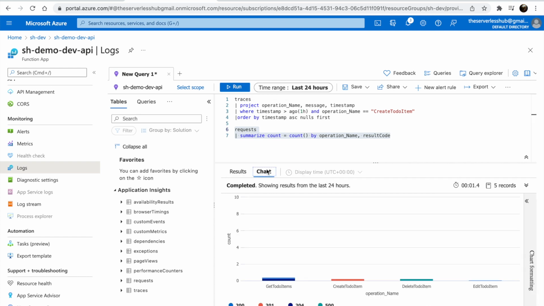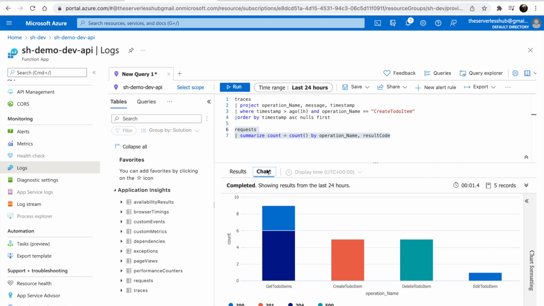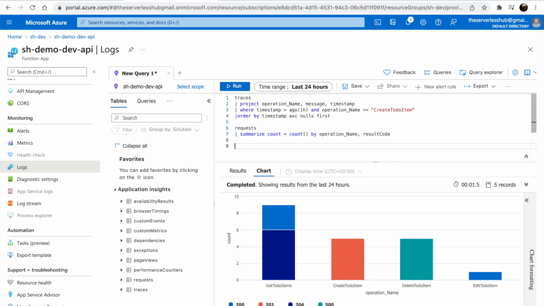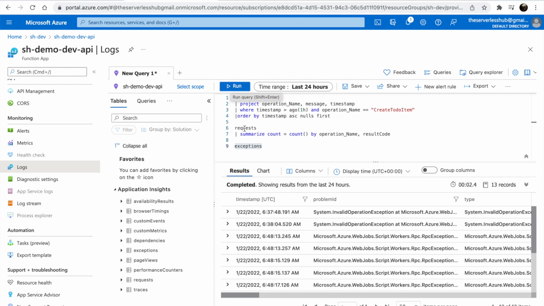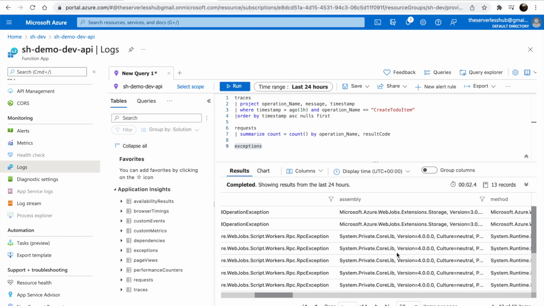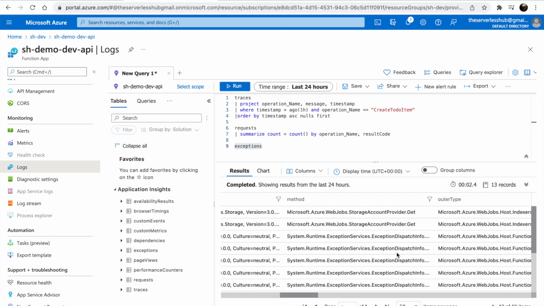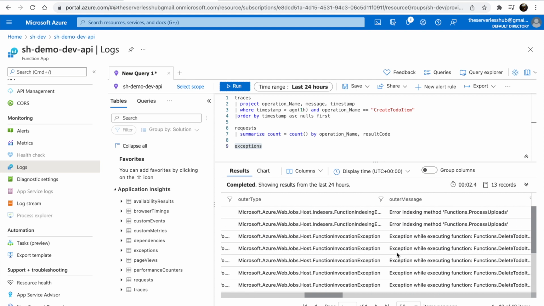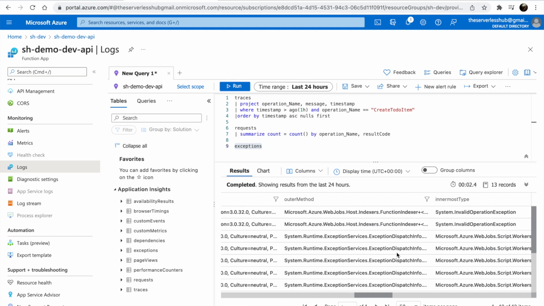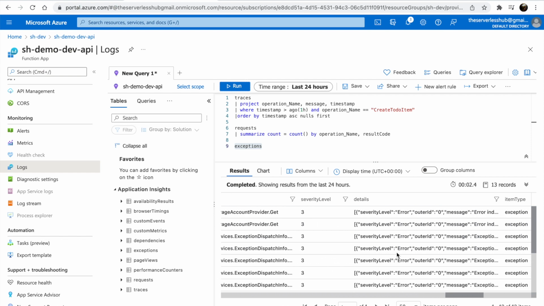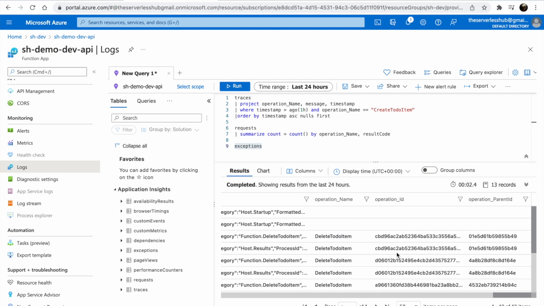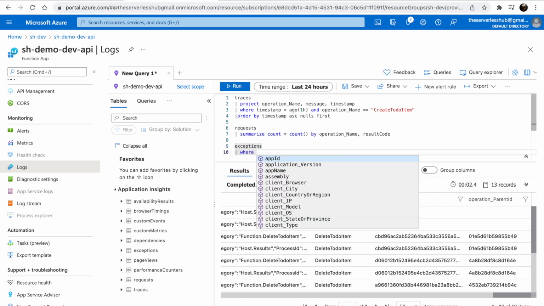Another cool feature is that we can visualize the summary query results with a single click with charts. Finally, let's look at the exceptions table. This table records errors that occurred while handling requests. Let's filter for the function DeleteToDoItems, and remove unnecessary fields from the result.